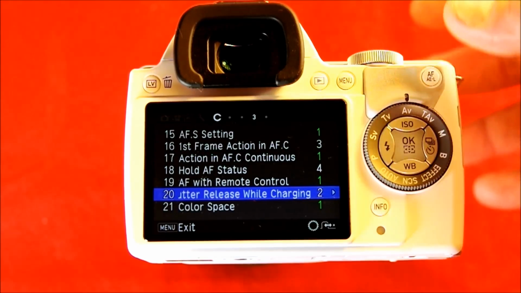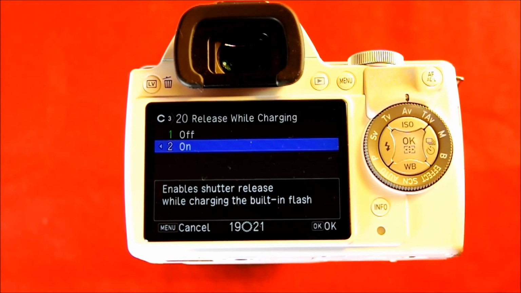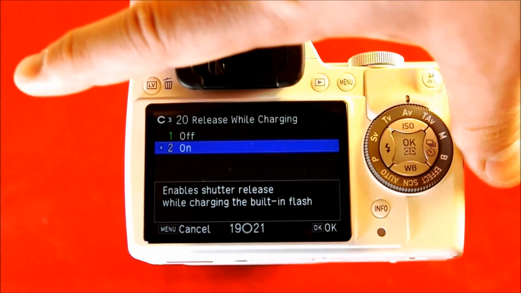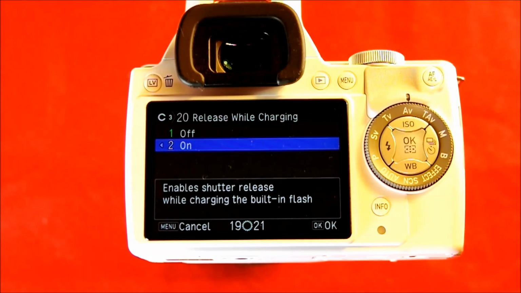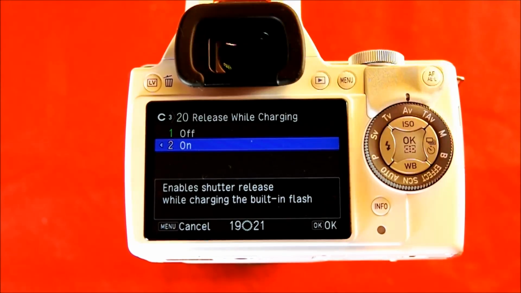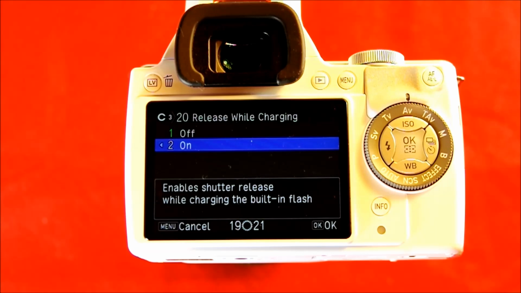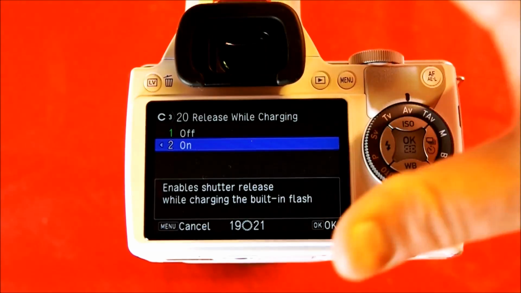Release while charging the flash. So you can say on or off. What this means is that if I pop up the flash right now and take a picture, it's not charged, but it will still take a picture. I personally like to take pictures even when the flash isn't charged. And the reason is because if I need to take a quick picture, I can recover much of what the flash doesn't illuminate in RAW, unless no picture was taken. Then I can't recover anything from the raw data.